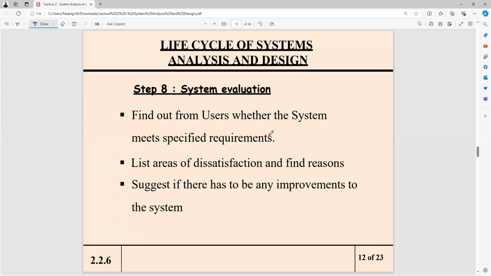Last two stages. Once we completed the implementation part, then we need to test it. We need to evaluate the system. To evaluate the system, what do we have to do? We need to find out from users whether the system meets the listed specified requirements. Do we have to do any changes? Do we need to do any modifications on this system?